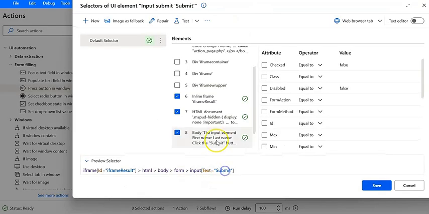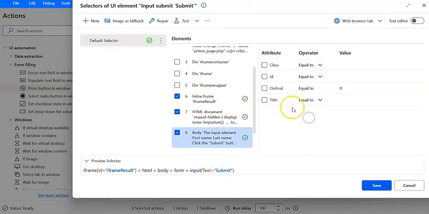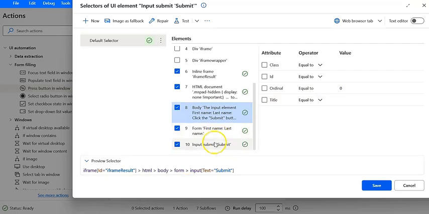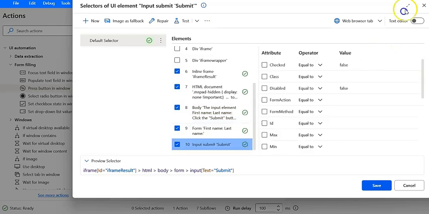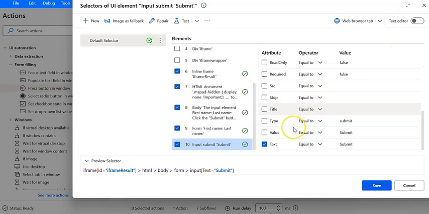Input text is submit because we have only selected, no, we haven't even selected the, okay, there it is. Let me click, it's a bit slow. Yeah, the text is equal to submit. That is what we have ticked here, and that's what the preview selector shows up.